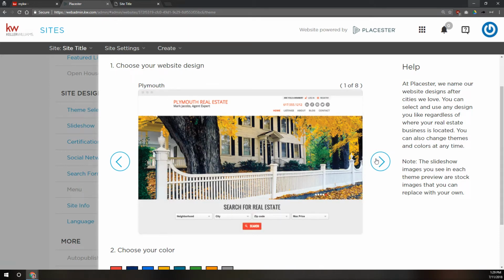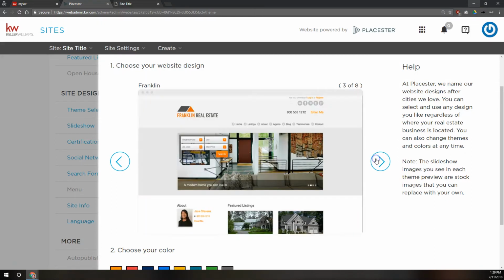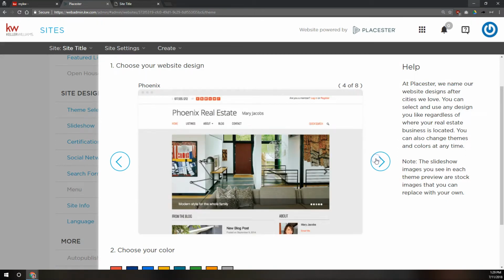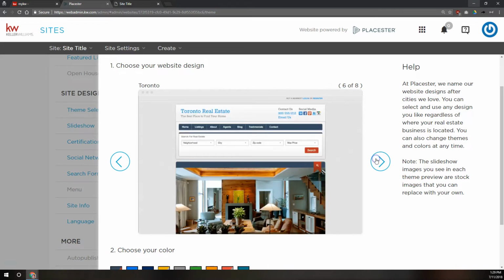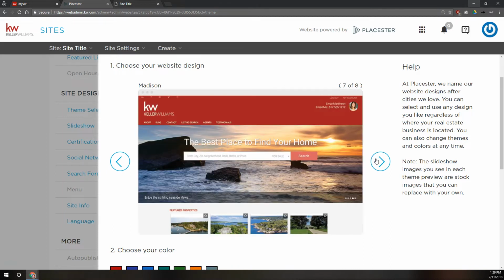Placester provides these to anybody that has a Placester account, and you can choose any of these if you like the arrangement, the layout, the colors, the way they look and feel. I'm going to leave it as the Madison, but as we are looking through these themes, I want to point out something very, very important. You're not choosing your theme based on this picture in the background, either behind or above the search bar.